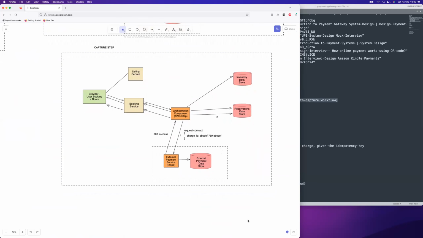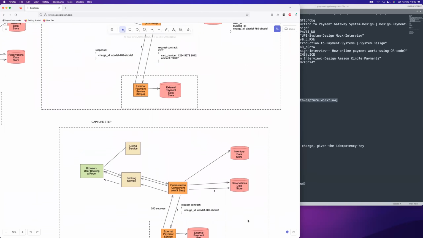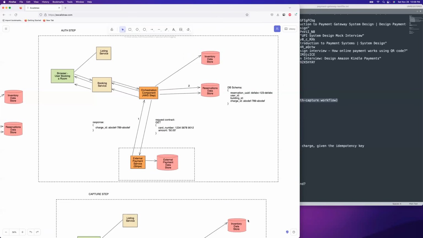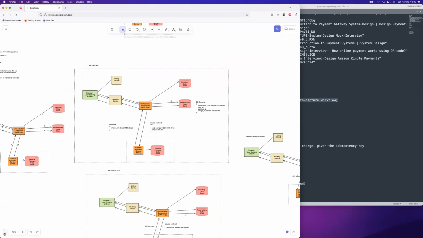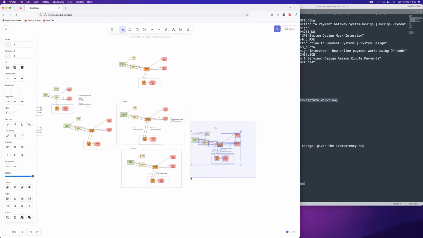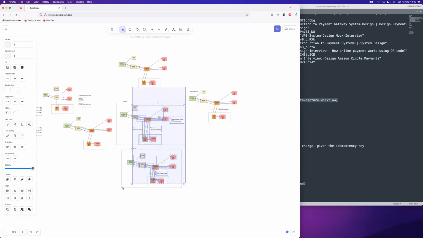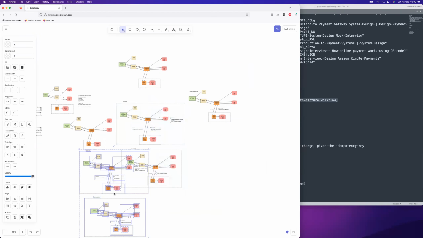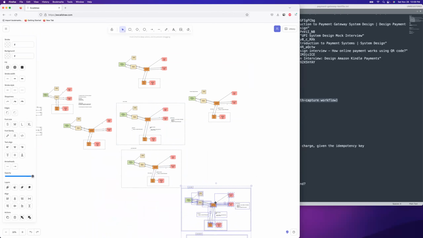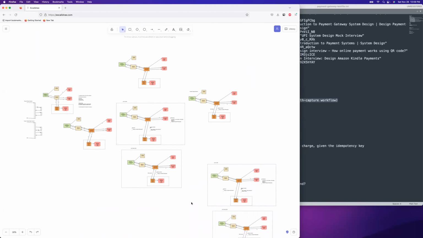Okay, and then we should go ahead and copy these two and expand them in the white box implementation. We have the black box implementation right now for the auth step and capture step, where it's more from the perspective of our booking service. But I want to talk about these two steps more from the perspective of the payment service provider. And so we're going to do a white box implementation.